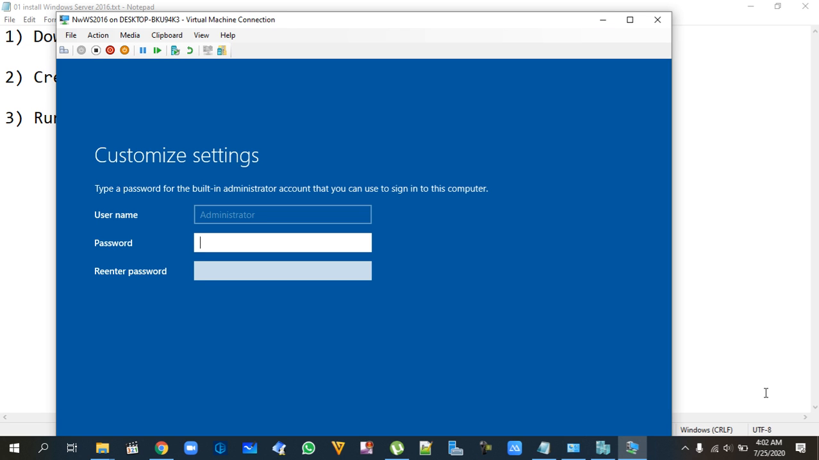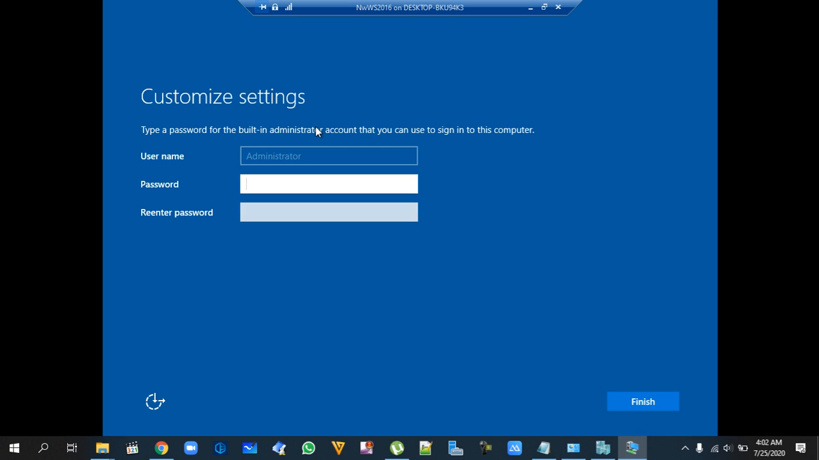It took roughly 6.5 minutes for me to install Windows Server 2016 and restart this virtual machine. After restarting the virtual machine, this will appear and it will want us to enter a password. The username will be administrator. As you can see in here, we cannot change it. I will put my password and re-enter it in here and then finish.